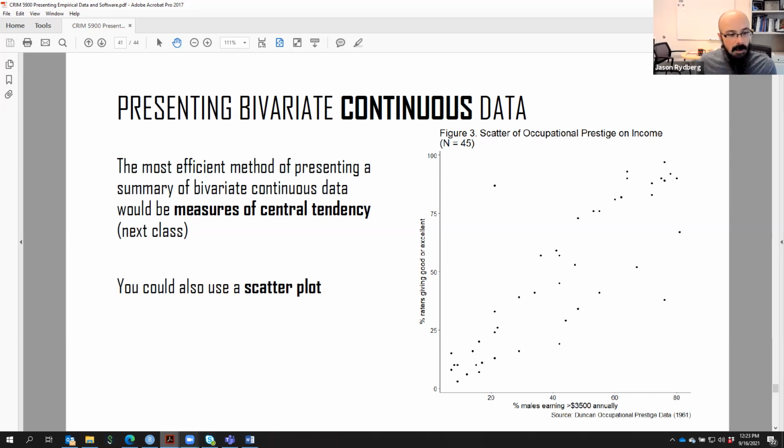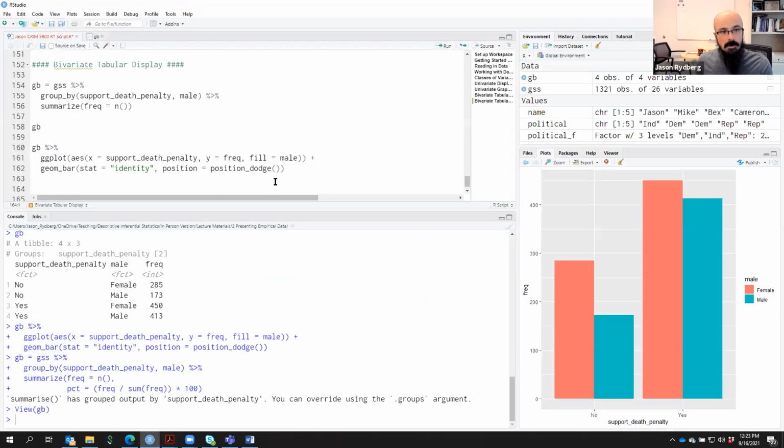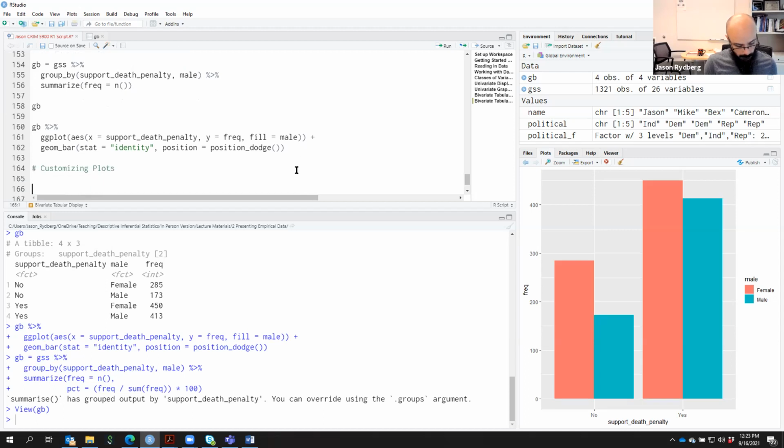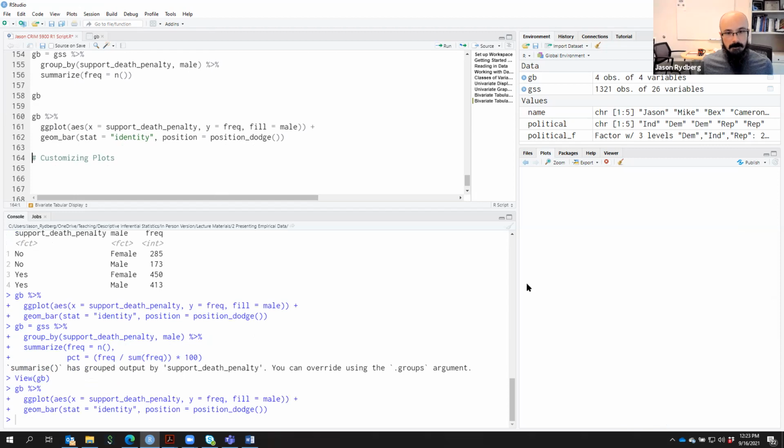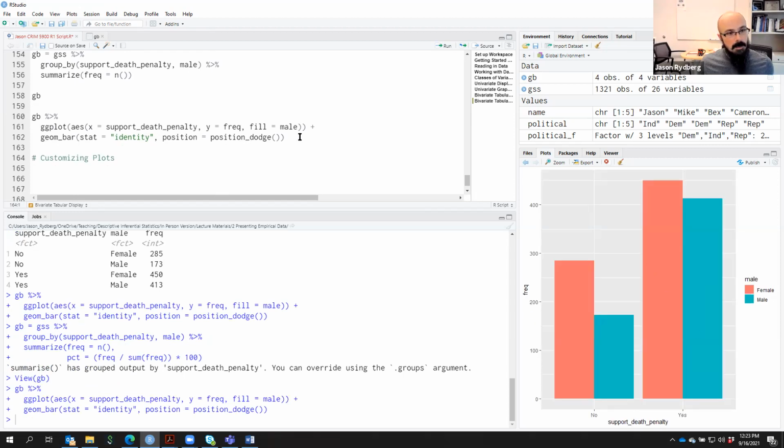So I think what I want to highlight instead, because it's going to be a little while before we start doing these points, is I want to talk a little bit about customization here. So here's this plot here, this one, right? So let's say we want to customize this a bit.